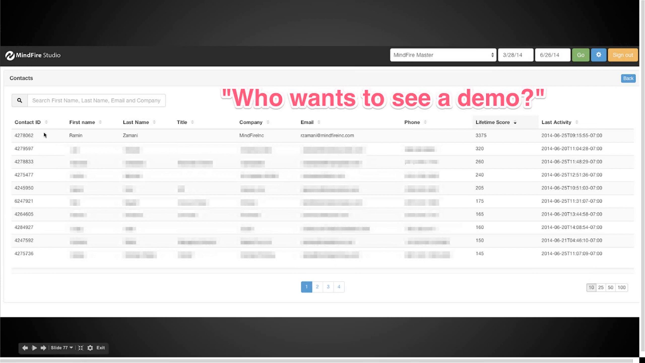And those are the goals here that Ramin's got. One is registering for the webinar, and the other is to request a demo. And again, you can see the conversion rate for both of those there.